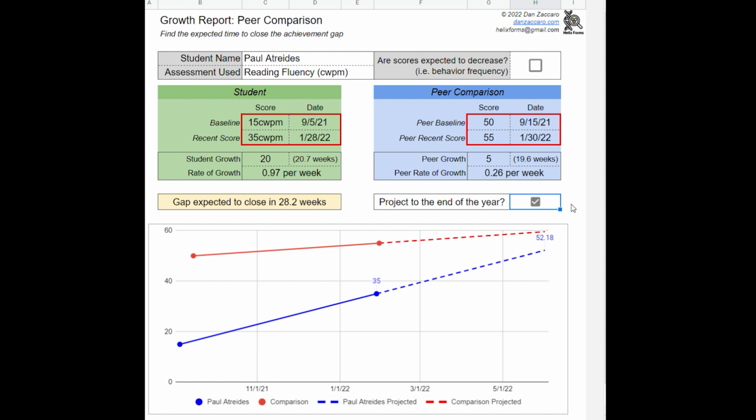Normally, we want scores to increase, like words read or problems correct, but there are other times when you expect them to decrease over time, like when measuring behavior frequency or number of errors. Click this box for scores that we want to decrease over time.